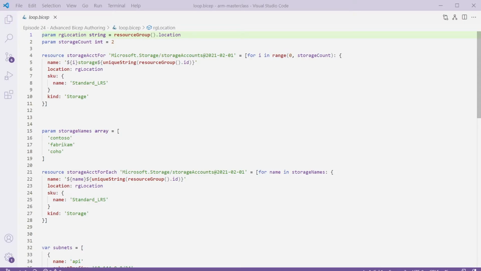Next up, we're going to have a look at loops. Very often when you're creating templates, you're going to want to be able to create multiples of a particular resource, and often that can be based on a parameter or something that's passed into the template to say how many you want, how many virtual machines you need to create, or maybe there's an array of virtual machine names and so on. So let's have a look at how you do loops within Bicep.